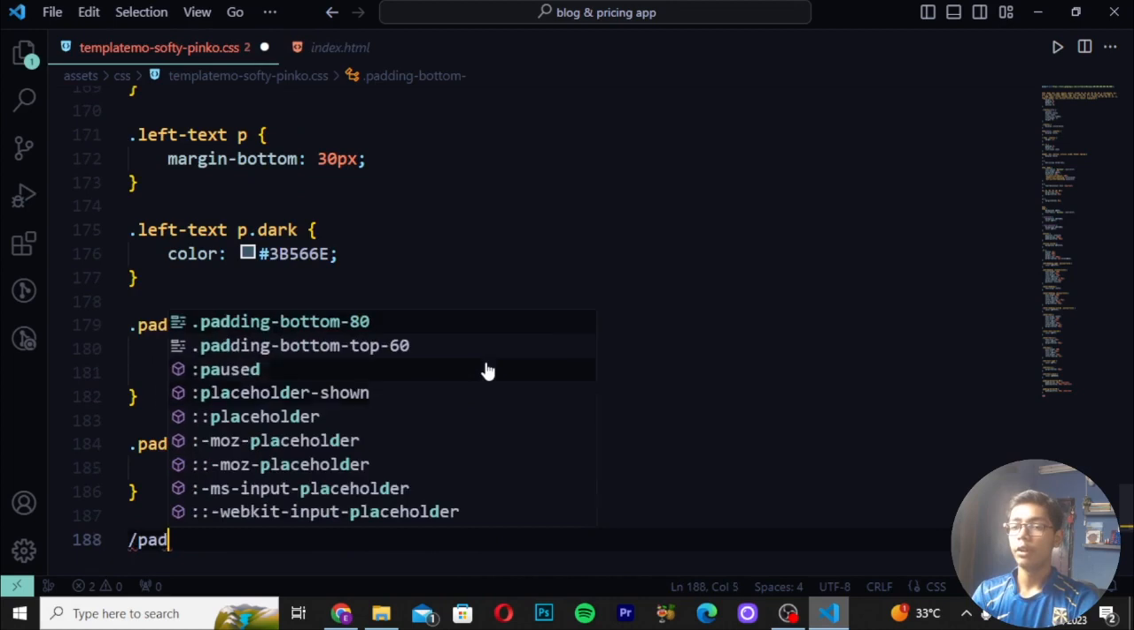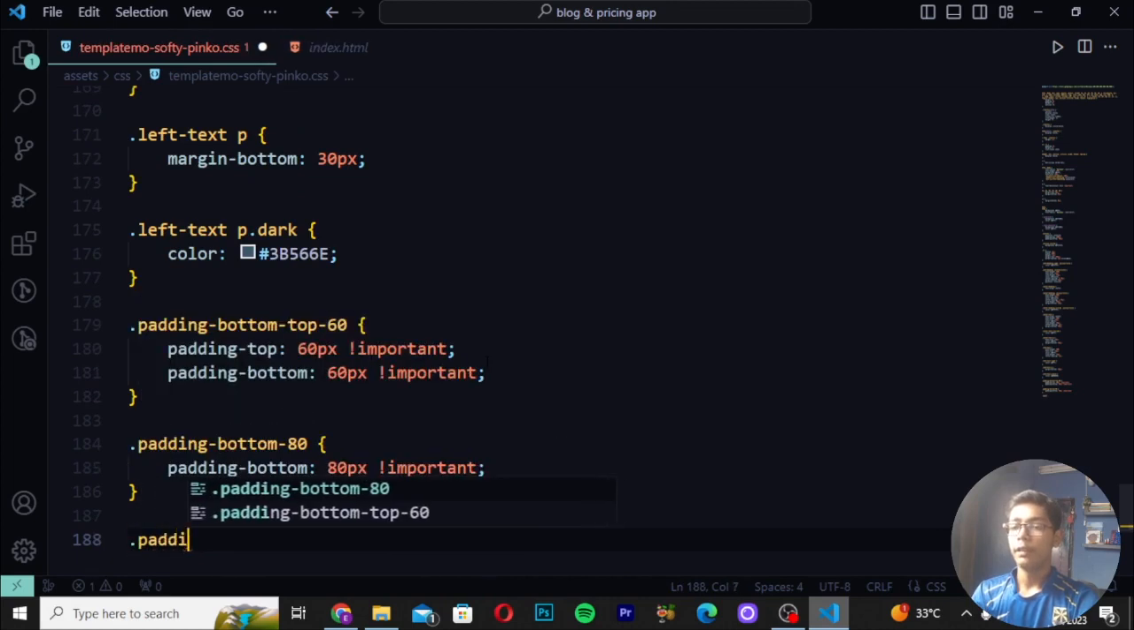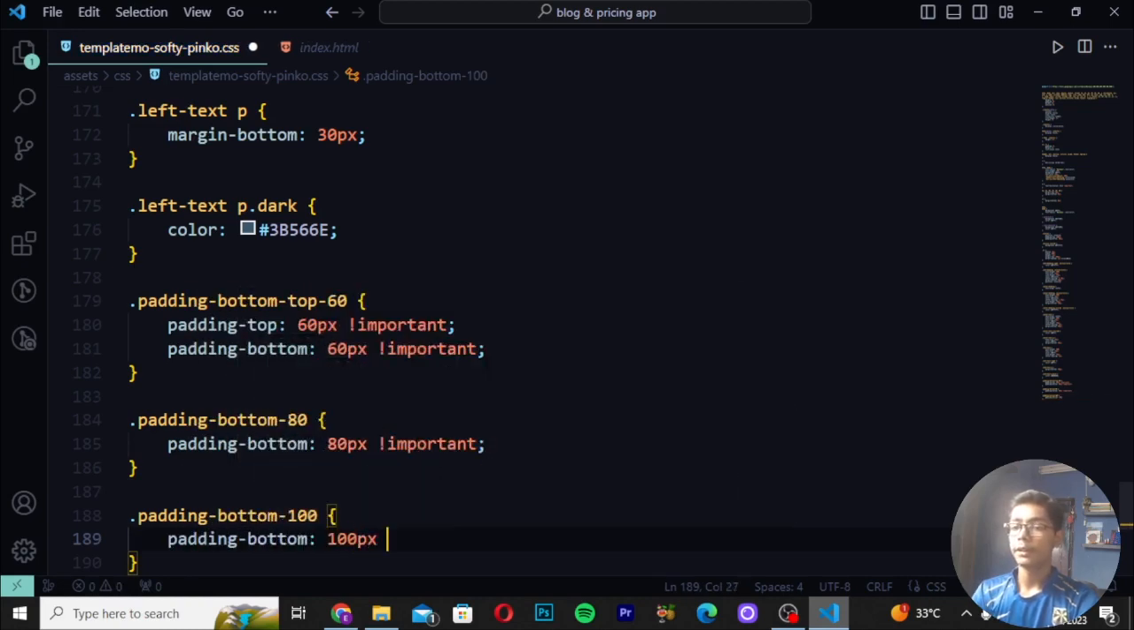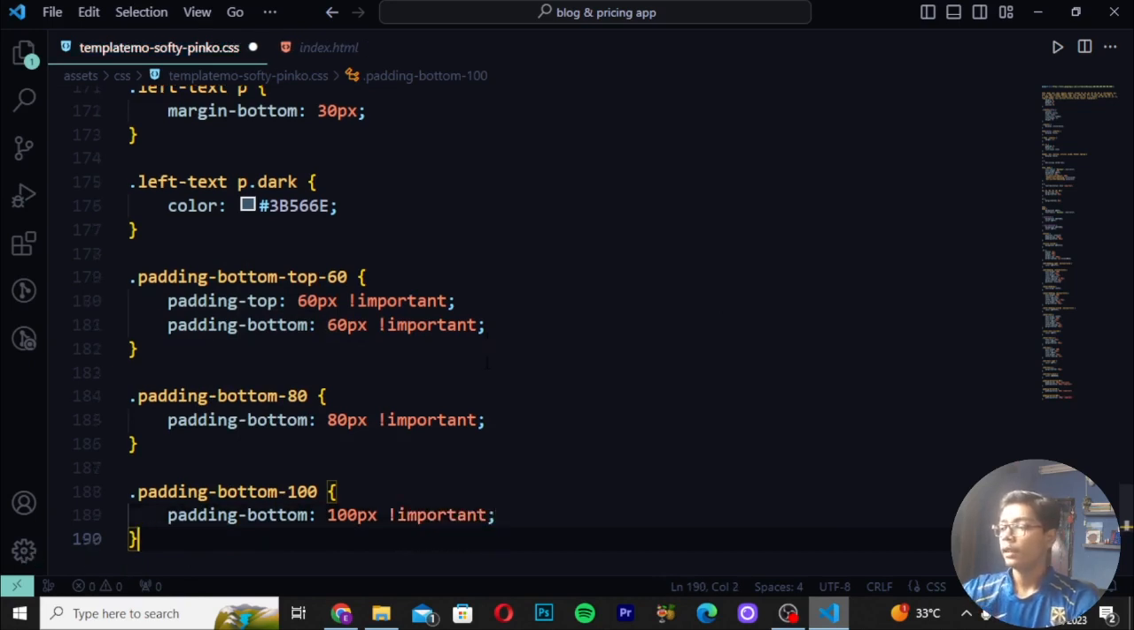Then you have to write dot padding, and here I will be writing dot padding bottom 100, and padding bottom, which will be 100 pixel, and I will be writing important again. Now you can see we have done all that stuff.